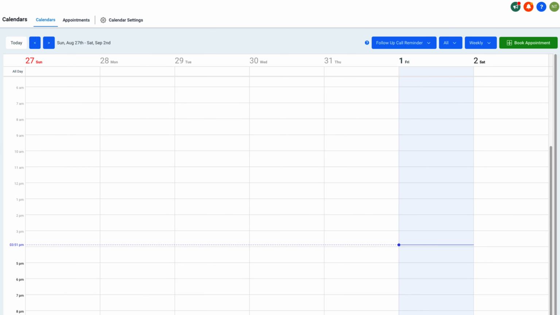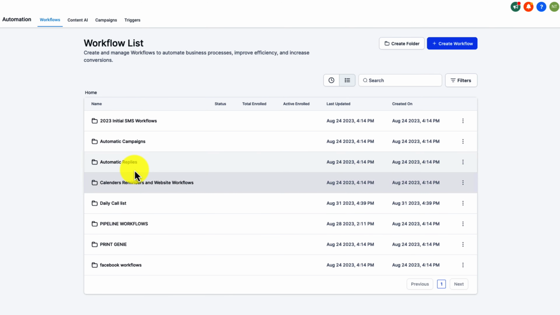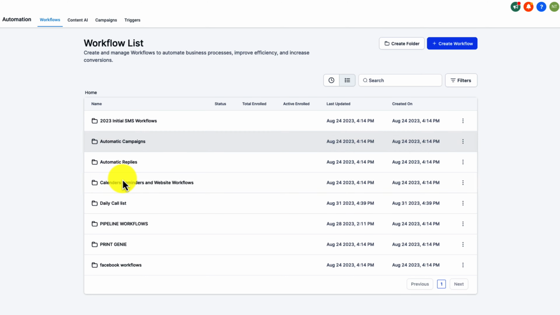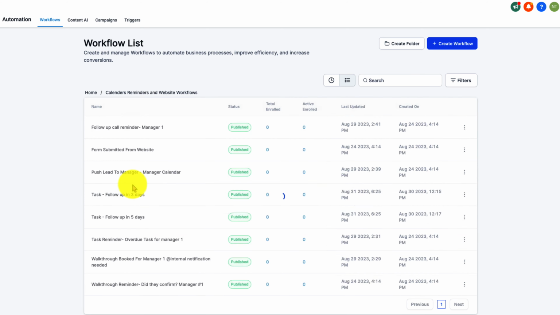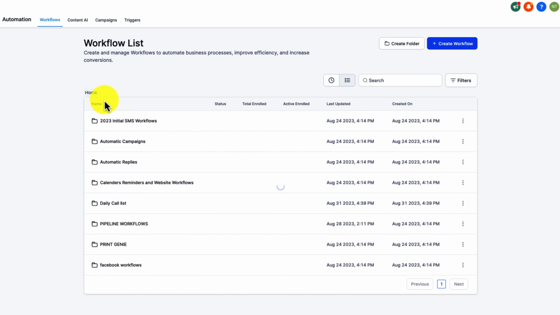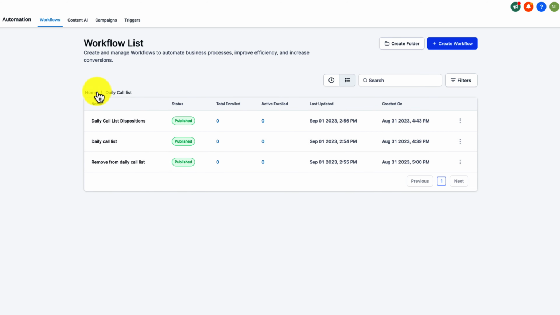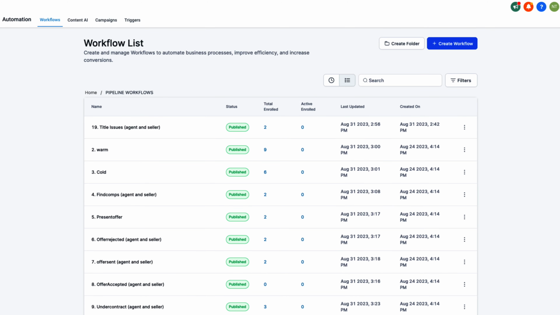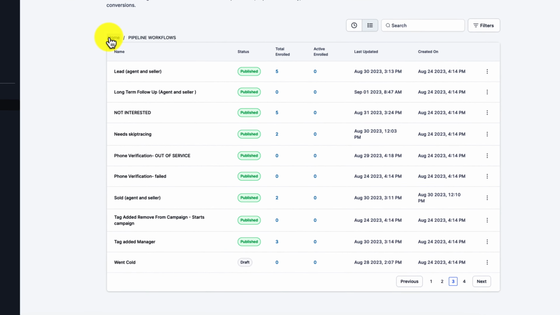So we already built that out, and we pretty much went in the system and we added automations to a lot of the things that you're going to need to organize your leads. So all these automations we pretty much went ahead and added. If we go over here to calendar reminders, here's where your calendar workflows are located. If you go to daily call list, here's where those workflows are located. If you go to pipeline workflows, you can see every single step and what's going to happen when you press a button or you select a certain contact disposition. So if you guys want to go through this, that'd be fine, or you can just test it out.